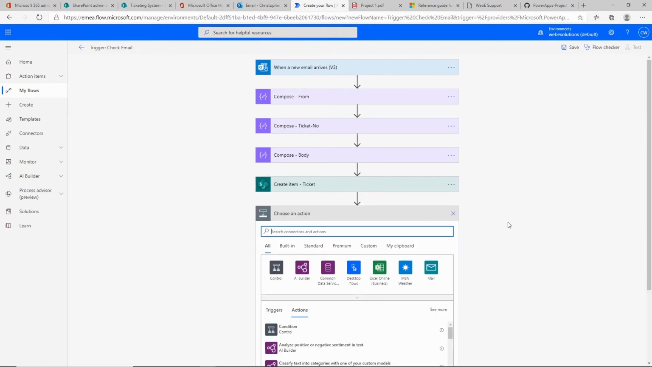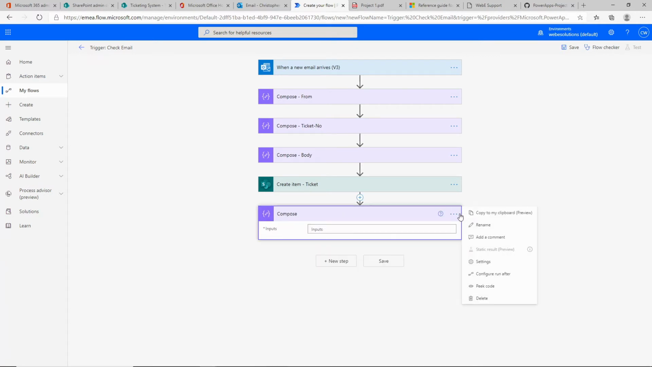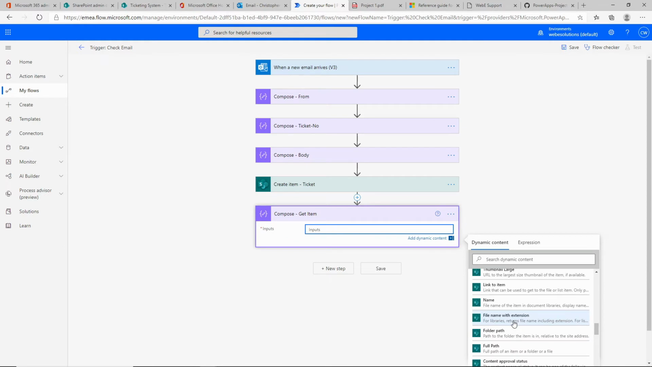The next step will be to get the URL of this item that we've created. If we type over here compose, we can select the compose and rename it to get item. The value that we'll be storing over here is the URL of the item that we've just created. If we scroll down under our dynamic content, we need to select link to item.